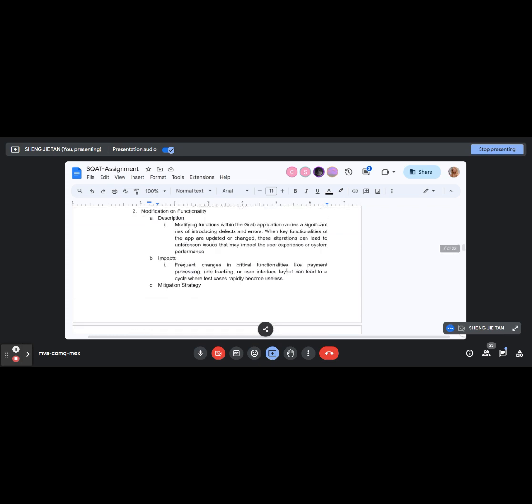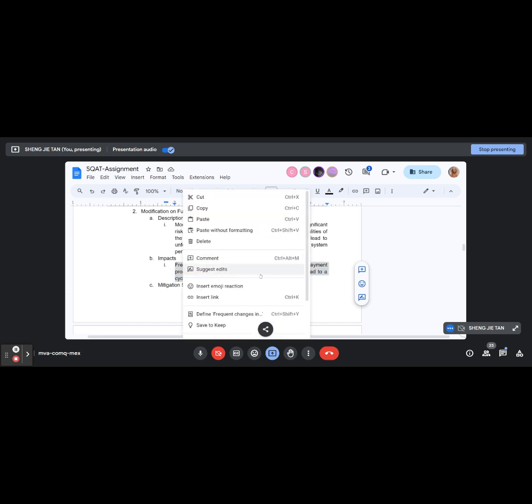Wait. Frequent changes in critical functionality. What do you mean by it can lead to a cycle where test cases rapidly become useless? What does that mean? Already out there, the test plan. Okay. So you can directly put this inside the description.